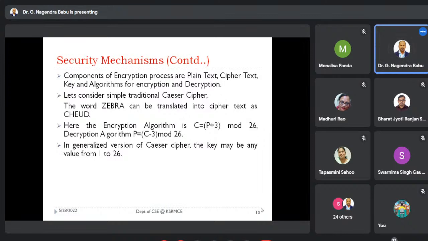What is the result? 29 mod 26. In a modulus operation, the remainder is the result. So 3 will be the result. Then what is the letter associated with 3 in the alphabets starting from A as 1? C is the letter associated with the number 3. So Z is replaced by C. The same process is applied for the remaining letters from the plain text. We can take one at a time and convert into ciphertext. Then the ciphertext is allowed to transmit over the network.